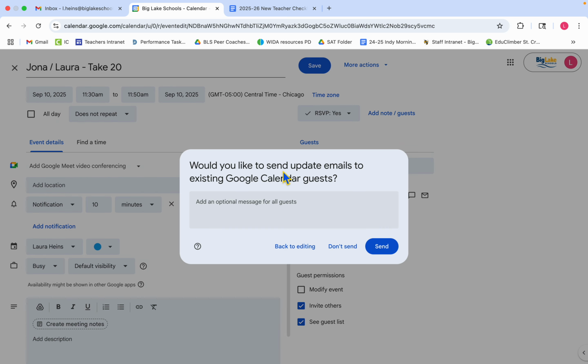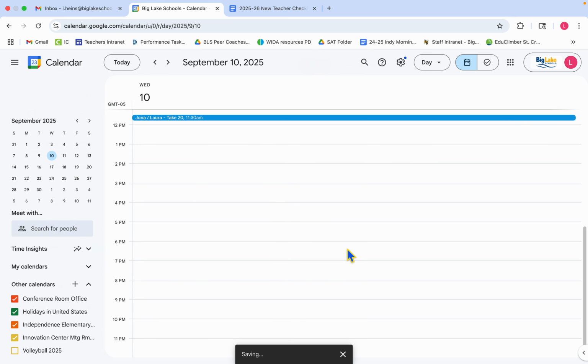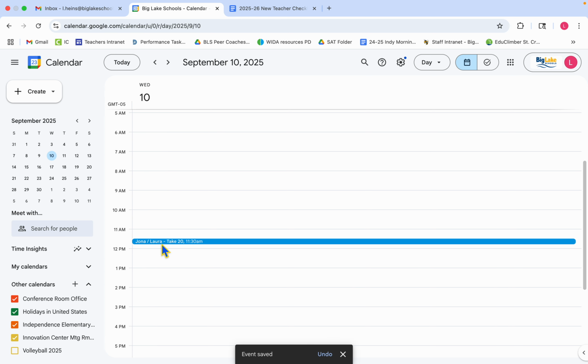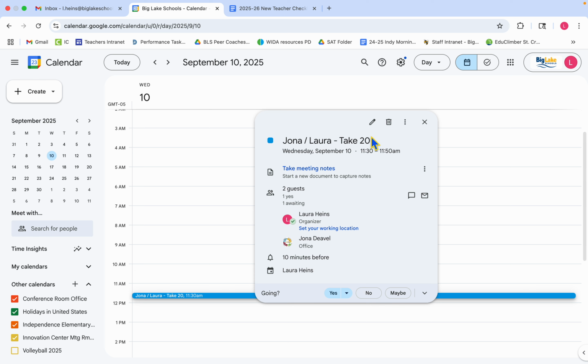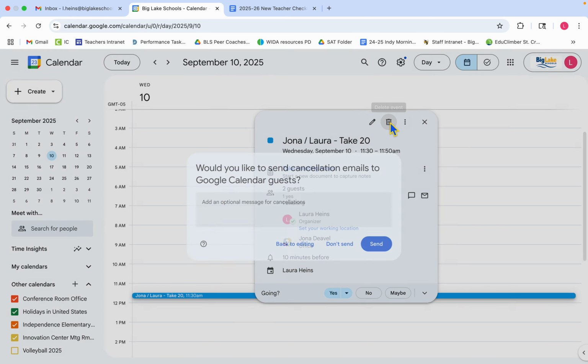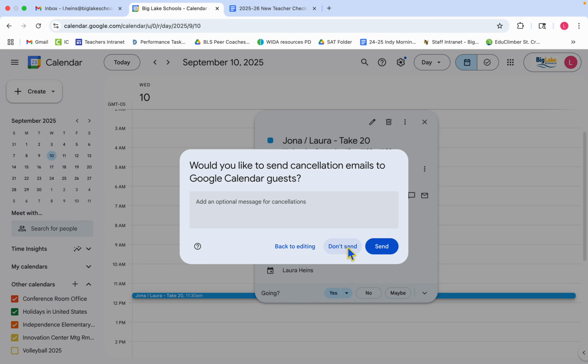Again, it's going to ask you, would you like to send an update? If I sent that to her, I would just click don't send because she can now see that I've made that update. Now I can see that it is scheduled here, and then she will also get the email to either accept it or decline it. I am going to go ahead and delete this because, again, it was just for an example. So if we wanted to delete it, you just click on the event and go ahead and delete that. Again, I'm not going to send it.